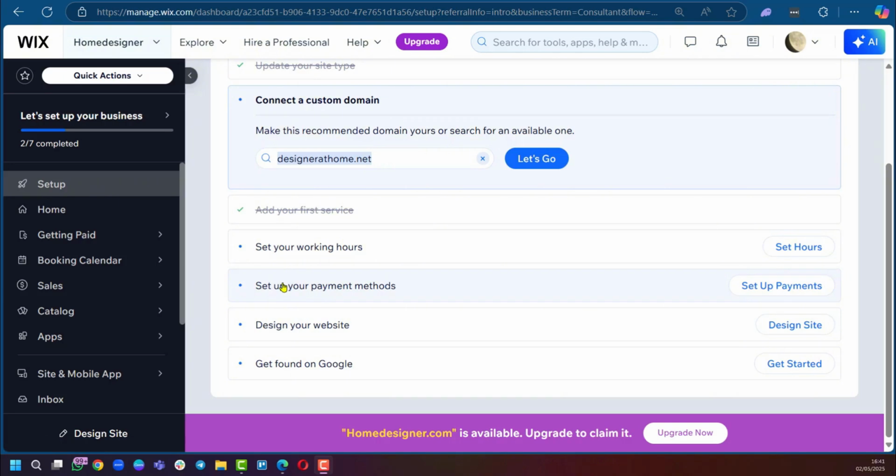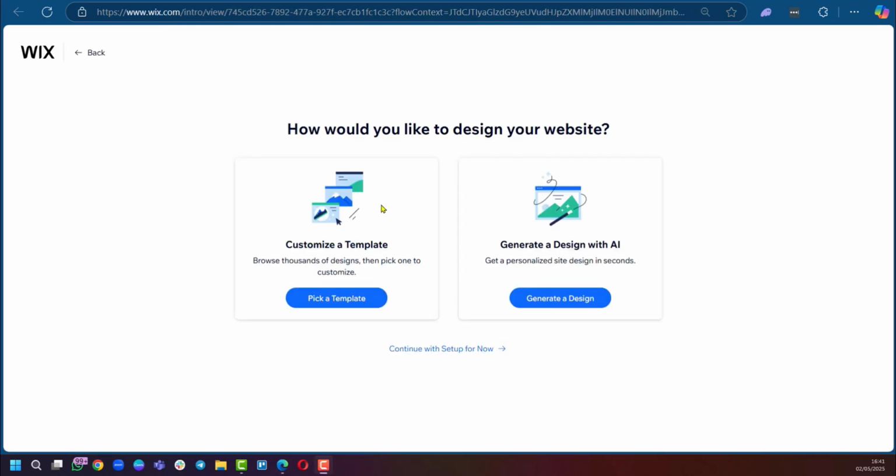Of course, if you want to set up payment methods, which is important, you're going to set this up just before designing your site. So let's assume you've done that already. You're going to go ahead and design your website. So click on design site. Then here you get to choose if you want to customize a template or generate a design with AI. We're going to pick a template.